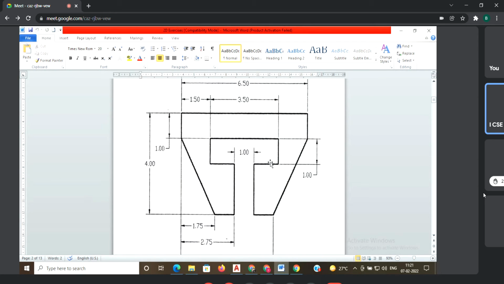Now tell me anyone, from where do I want to start? From where do I want to start? From this corner, or from here, or from here, from where do I want to start?